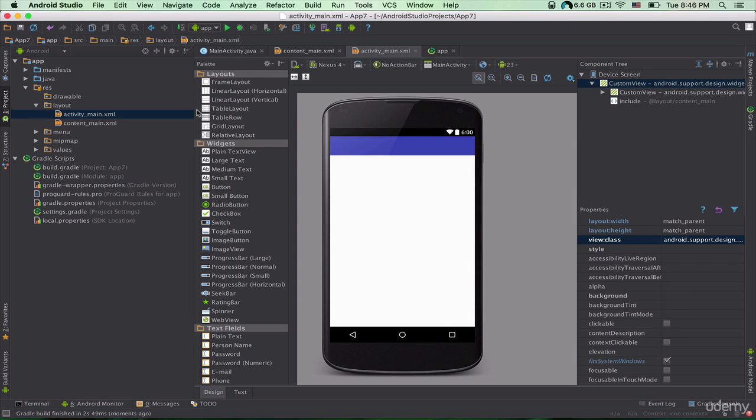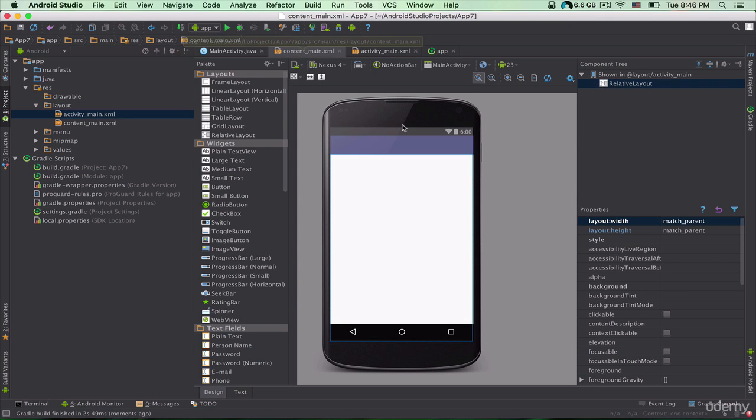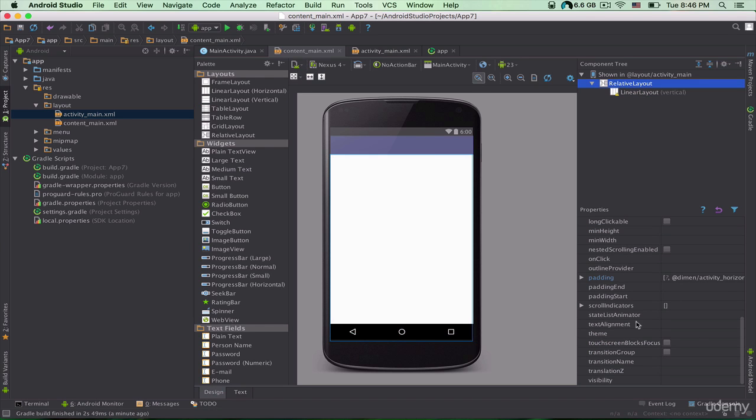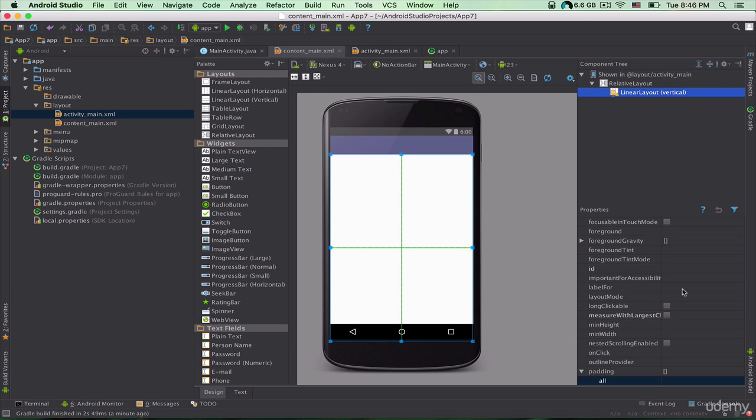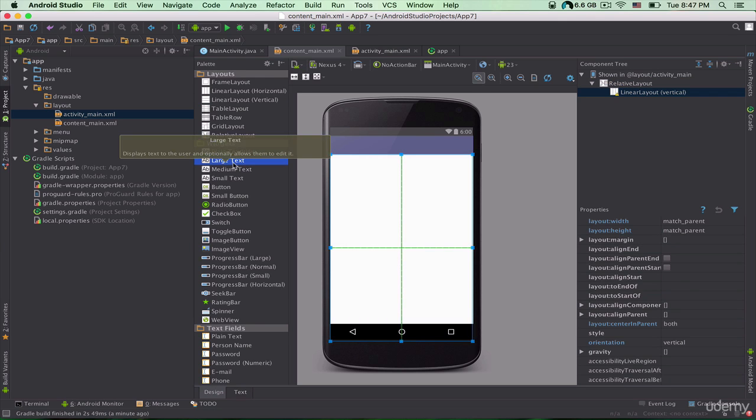Okay, so now let's go back inside this content_main.xml and drag in a vertical linear layout inside this screen, in the center of this screen. Let's click on this relative layout and find the padding attribute for this relative layout, and for all assign number 0. Now, as you can see, the width and the height of our vertical linear layout is covering the entire screen.